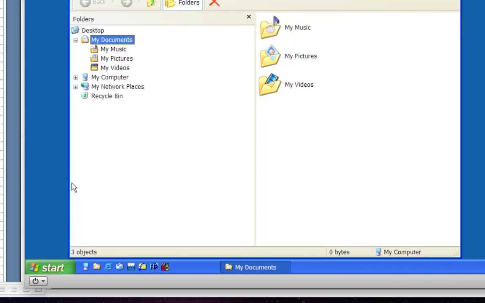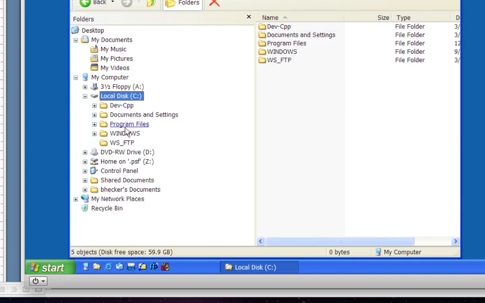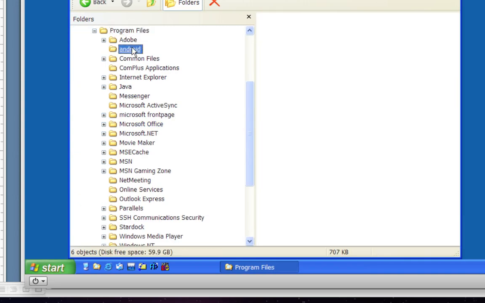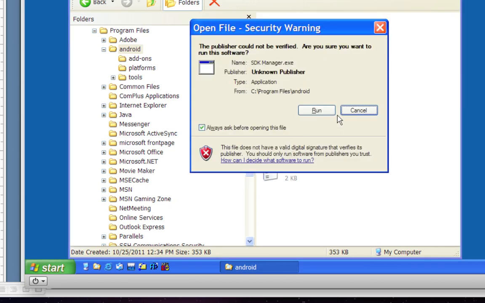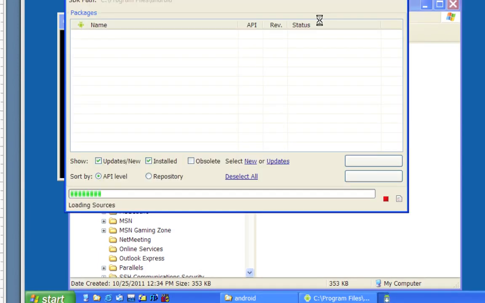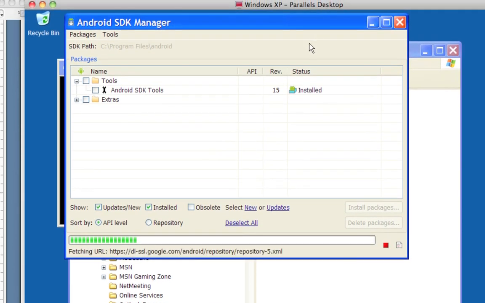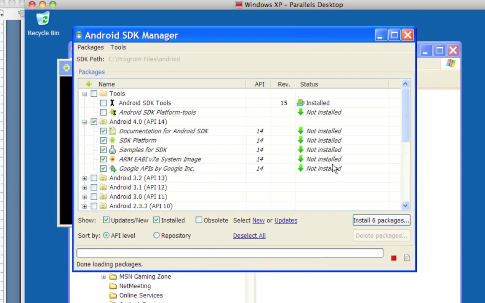Start menu, Explore. Let's go back where we were a few minutes ago. Go into Program Files, Android. We want to run this guy right here, SDK Manager.exe. So I'm going to run that. It's an old Windows message. We get the GUI here. And nothing appears to be installed.